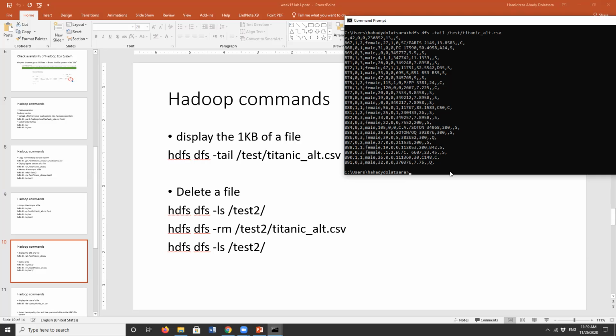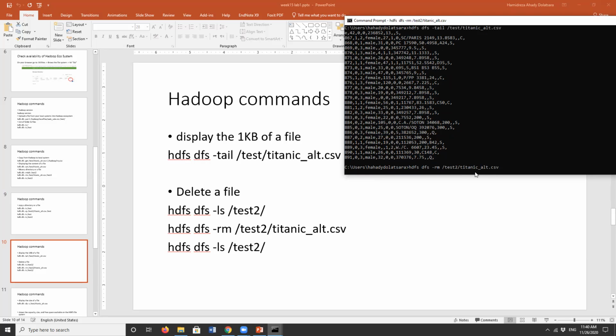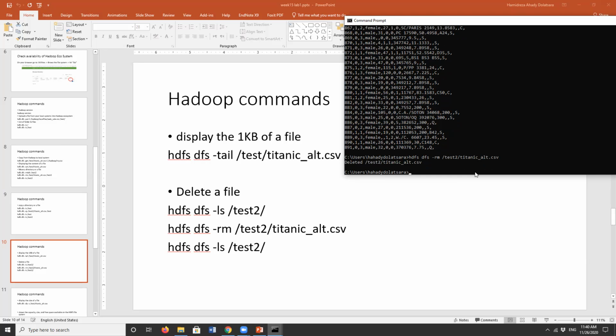So under test2, we had Titanic_alt. Let's just delete that file. hdfs dfs, so we have to do it for everything. -rm stands for remove test2/Titanic_alt.csv. As you see, the message is deleted this file.